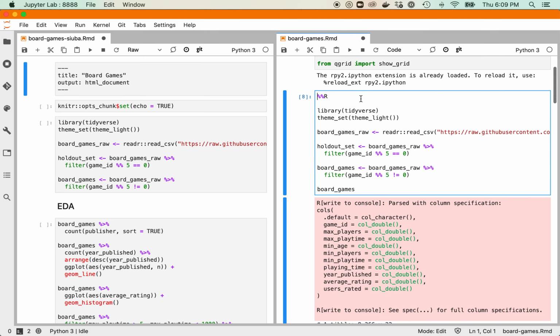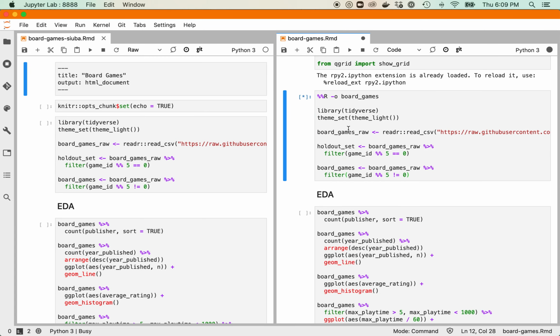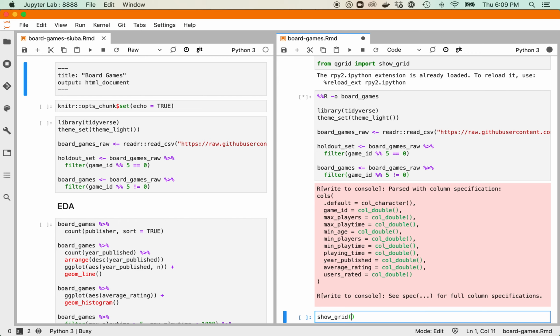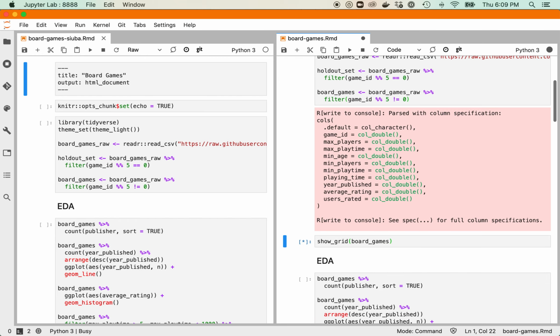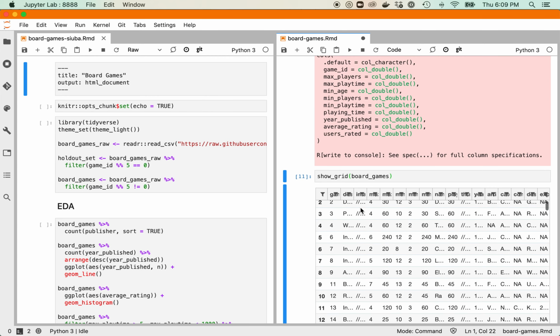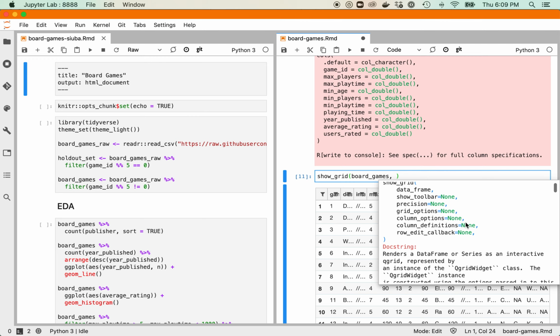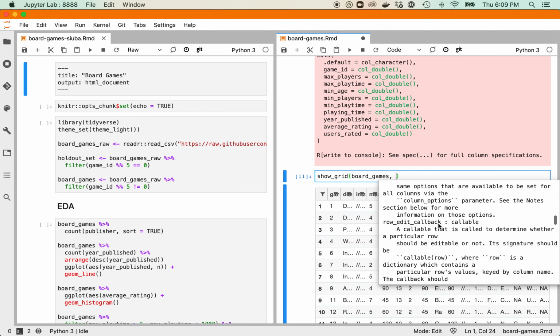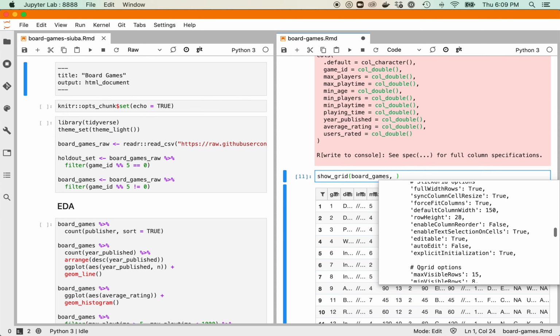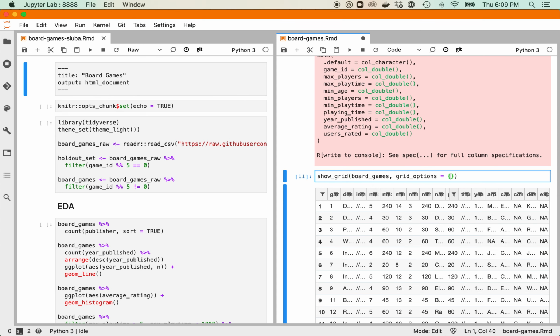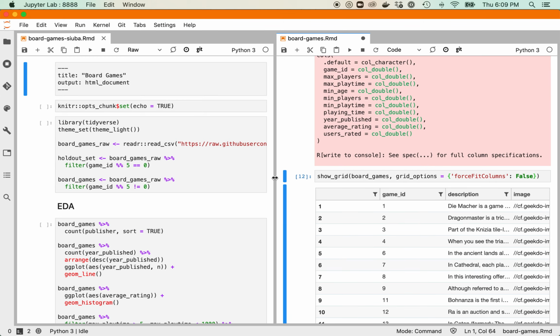I'm going to output the board games data frame from R, and then I'm going to show grid it below. All right. This has a lot of columns. So we have to do the classic thing that I forget every time. I think it's grid options, force fit columns, false. Yeah, so grid options, force fit columns, false. All right. So that's better.